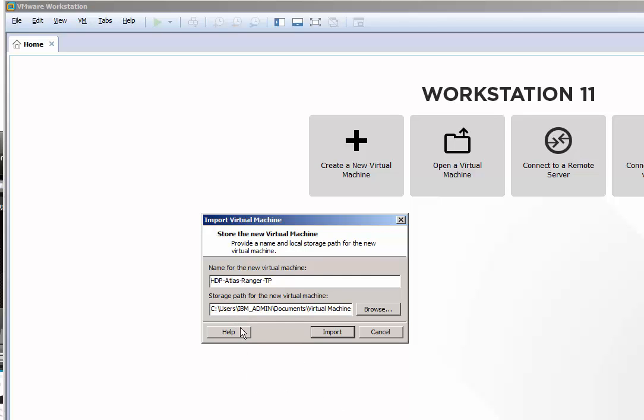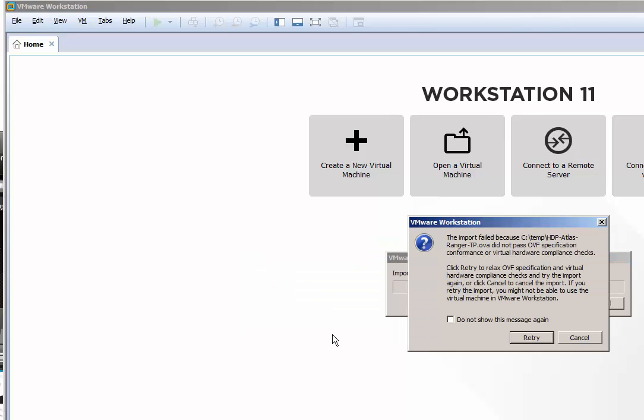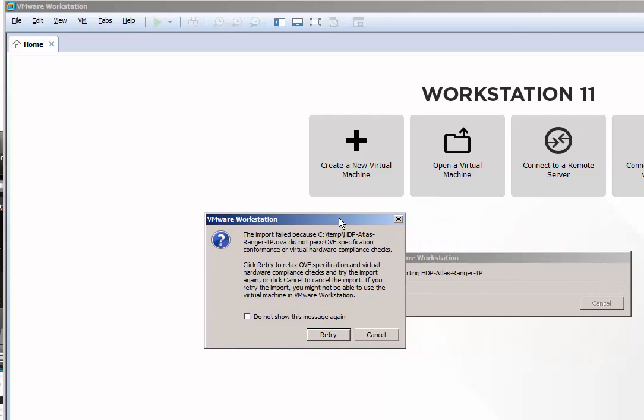So wherever it is you decide to lay it down is where it's going to expand the OVA file into all the different parts and pieces that are needed for a normal VMware image. So we click on import, and this process also takes anywhere between 10 and 15 minutes in scenarios that I have. It always gives me this warning.